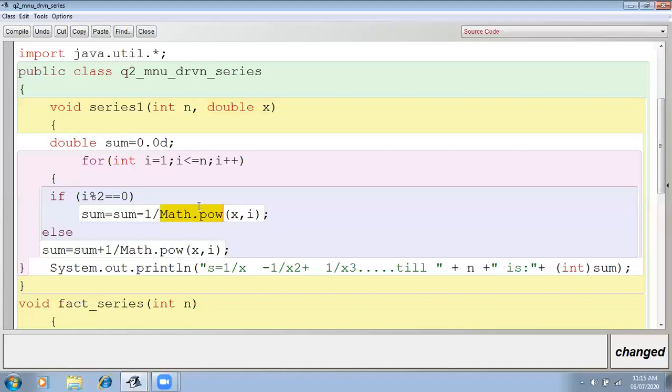Okay, Math.pow(x, i), right? Math.pow(x, i). So whatever value of x the user has entered is then raised to i, the loop counter. The first time it will be 1, so x raised to 1. Then the second time it will be 2, then x raised to 2, then x raised to 3, 4, 5, like that.